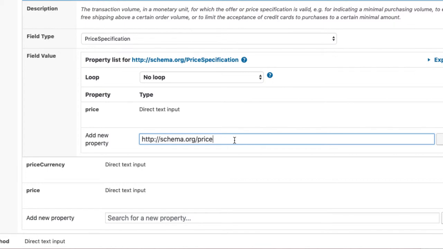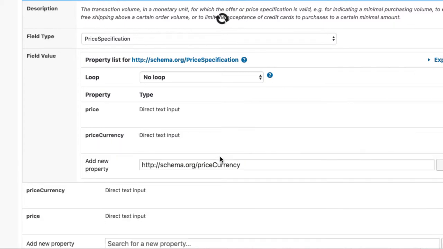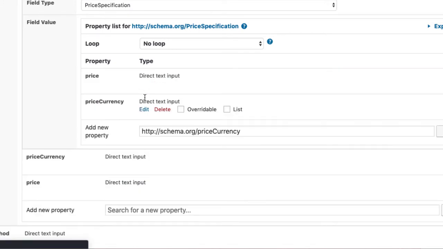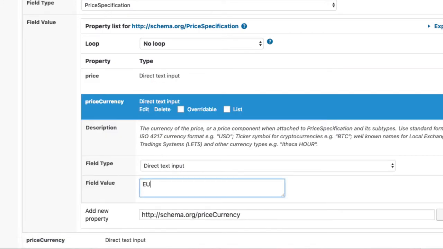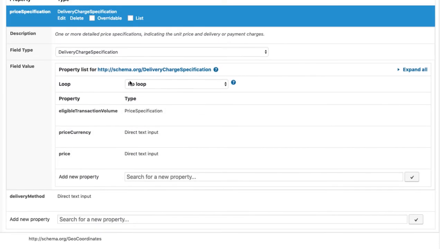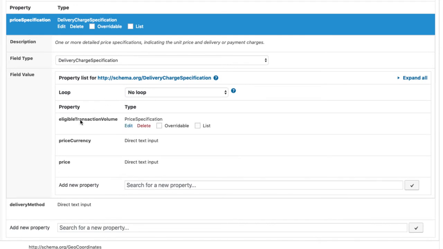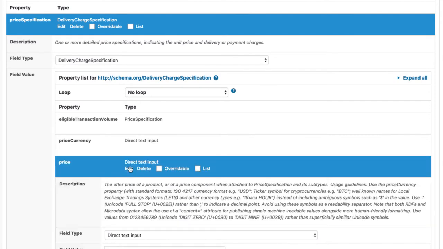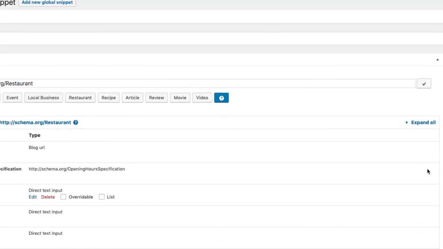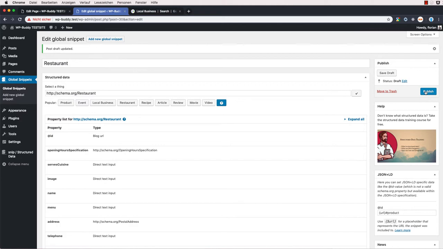And the price currency, yeah, here it is. Okay, let's say 20 euros. So that's it. We do deliver to someone if the transaction volume is over 20 euros and it costs 5 euros for each delivery. All right, I think that's it. Don't forget to save or directly publish it.